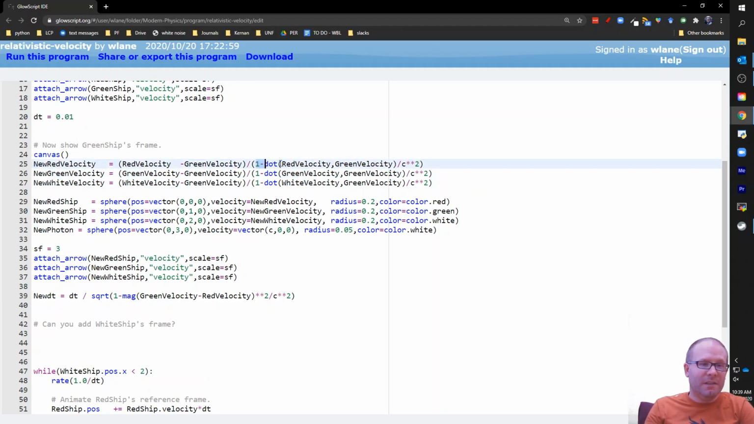The denominator is the thing that makes it relativistic. So we take 1 minus the red velocity times the green velocity. These things are vectors, and you can't just multiply vectors together willy-nilly. You have to take a dot product. So we're taking the dot product between red velocity and green velocity, and then dividing by c squared, just like we had in the equation here.